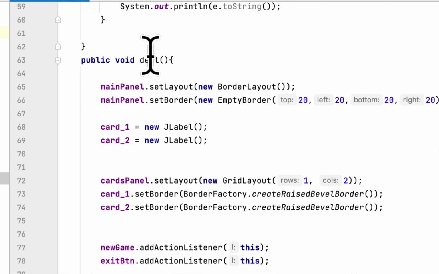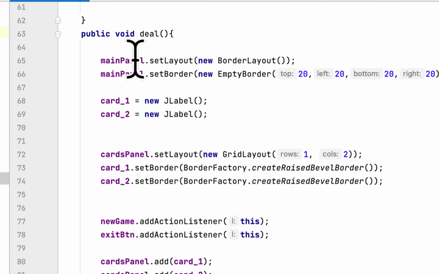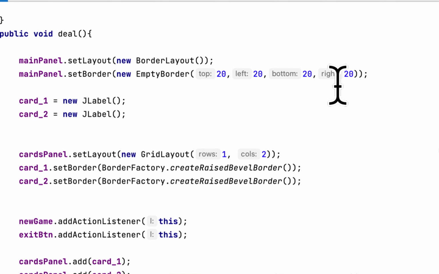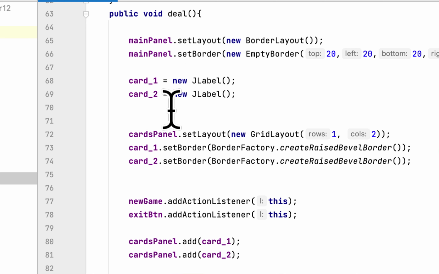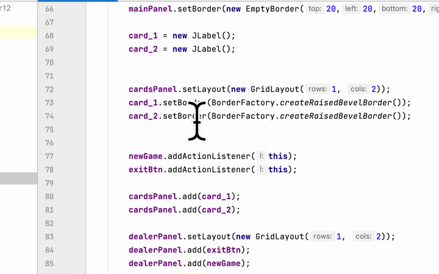And in this method, I call it deal. You can call it whatever you want. And we set the layout of the main panel to border layout. We set the border of the main panel to have 20 pixels for all corners of the panel. Then I instantiated the two labels that will contain the images here. Here, the card panel would have a grid layout. It will have one row and two columns.